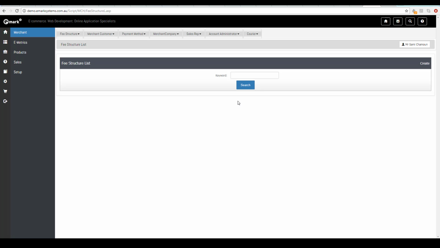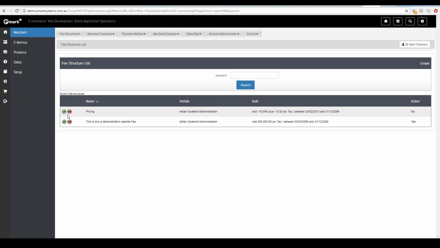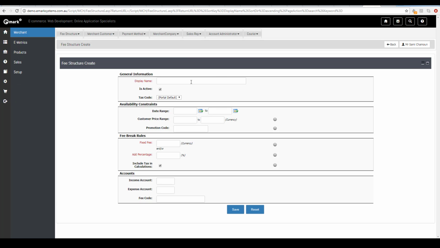So from the search page we can click the green tick icon to edit an existing fee structure and the red cross to delete one. To create a new one, we click Create on the right hand side. The first thing we need to do is give it a name. We can then mark it as active or inactive and set a tax code.